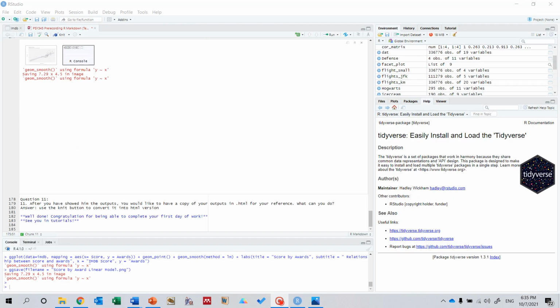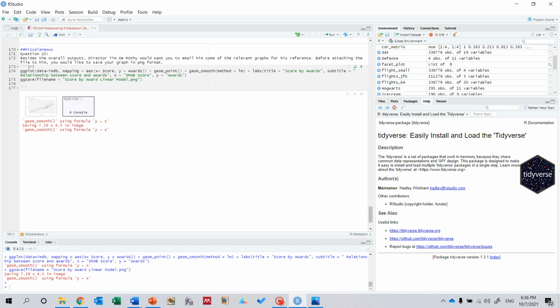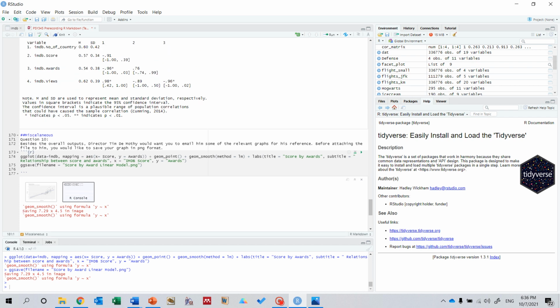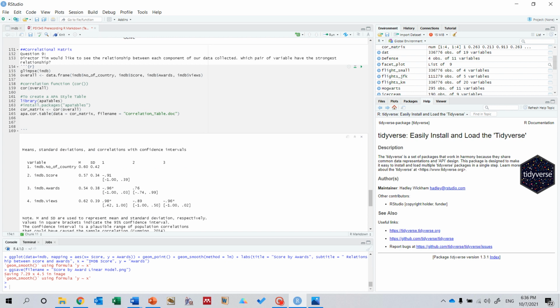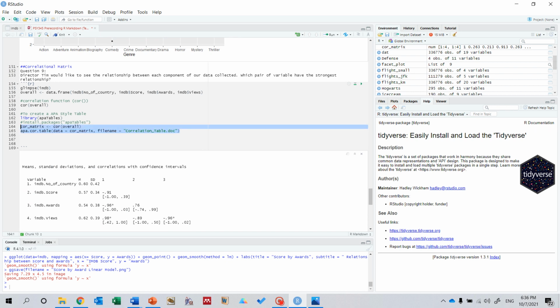So now you have done everything you want already. After you have shown Director Tim the outputs, you would also like to have a copy of your outputs in HTML format for your own reference. What you can do is use the knit button to knit the RMD file. Okay, so before we proceed, let's remove this first so that R can actually process this.